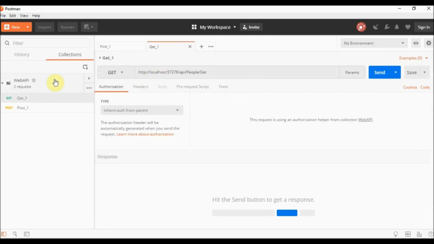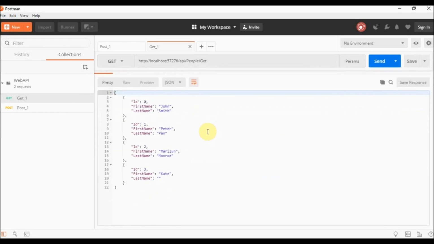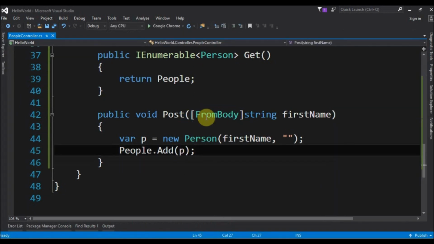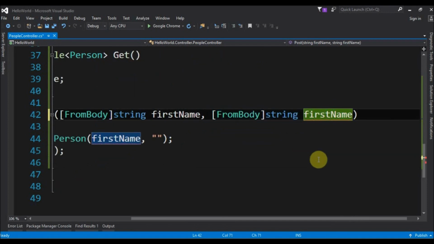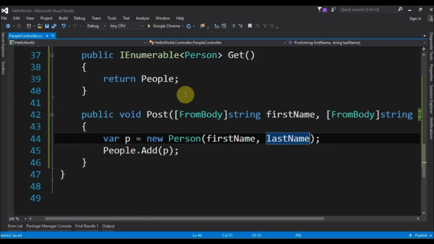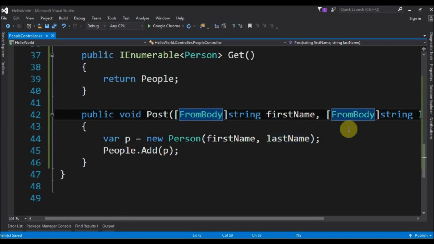Let's go to the GET and send a request, and now we have a Kate without a last name. Okay, so our POST was successful. Now let's try stopping this. Let's try adding a second parameter, the last name, and see what will happen. Last name, and paste here. So we have a first name and last name that both came from the body.